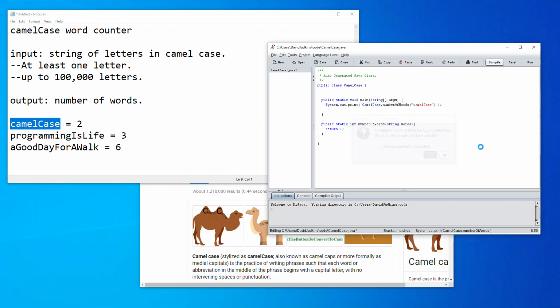We'll compile it. It shouldn't throw any errors. Let's run it, and I should just get the value back of 1 because it's not very useful at this point. So when I call CamelCase dot number of words and pass in my single string parameter, all we're going to get is 1 returned. That's not very useful yet.